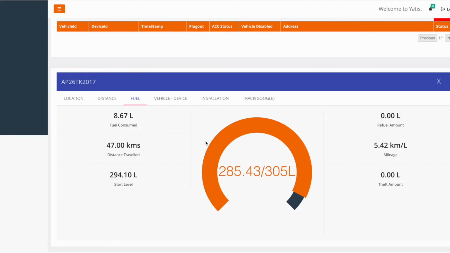On the fuel tab, you can see the amount of fuel in this vehicle. This vehicle is fitted with a sensor in the fuel tank that measures the amount of fuel in it. And right now it's got 285 liters in a total of 305 liters. It has consumed 8.6. You can see how much fuel was consumed today, how much distance was traveled today, what was the start level today, and as you can see, there's no refueling nor was it theft. This is the estimated mileage today.